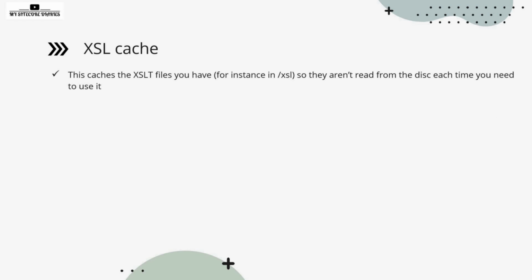XSL cache. If you are using an old version of Sitecore, you must know you can use XSLT also. This is obsolete now, but if you have an old version of Sitecore and you use XSLT, then this caches the XSLT files you have, so they aren't read from the disk each time you need to use them.